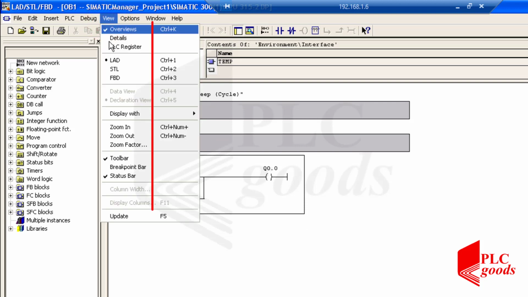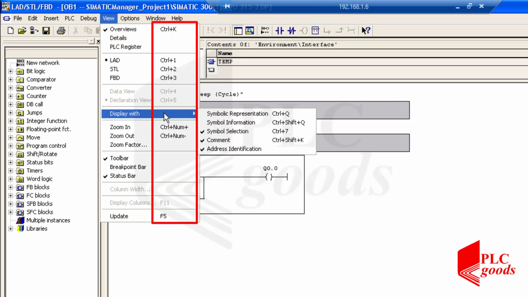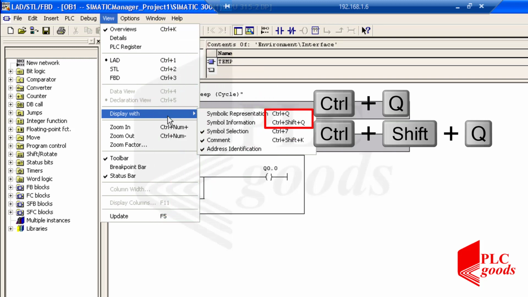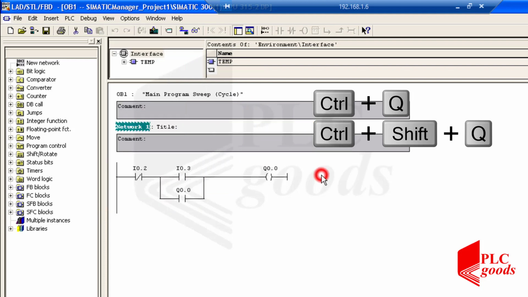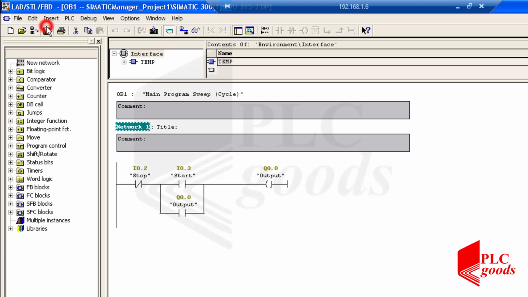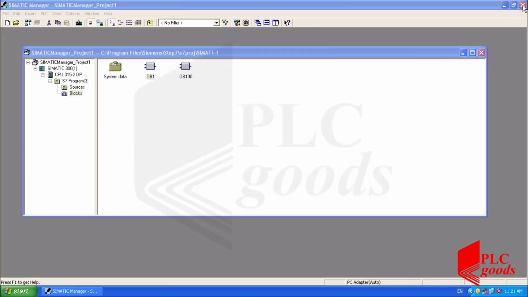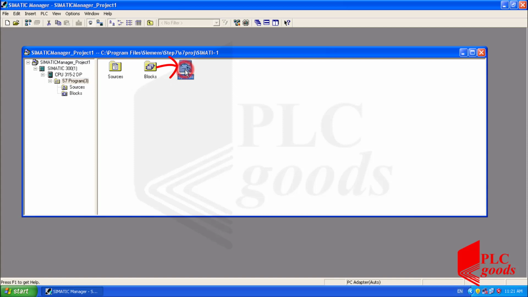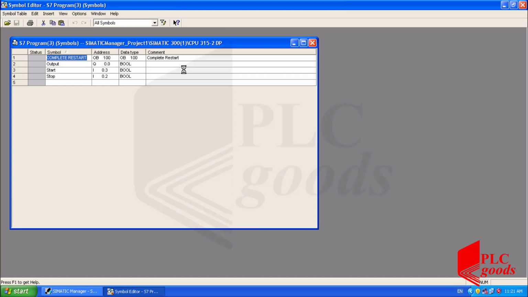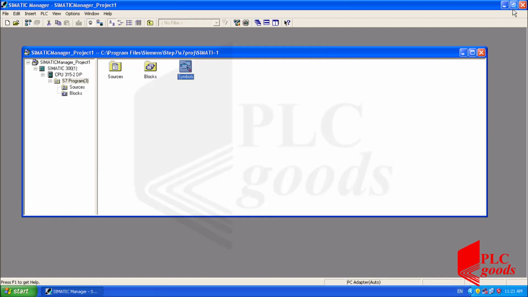Well, as you see, many actions have a shortcut in Simatic Manager. For example, let's use these shortcuts to see the defined symbols in my program again. Okay, let's save the program and close the current window. Well, as you see, there is a symbols icon next to the block folders. I can use that to open the symbols table and define my tags.